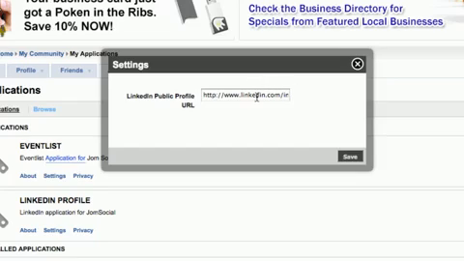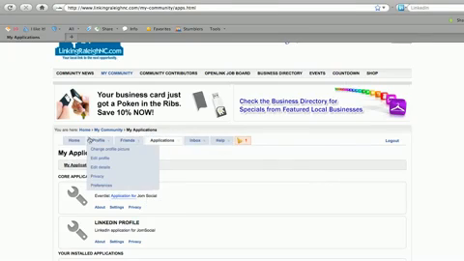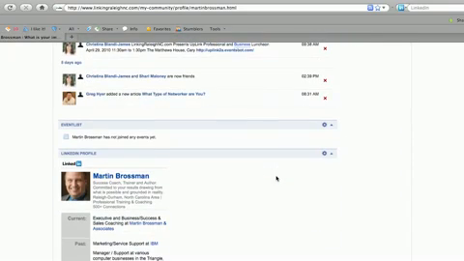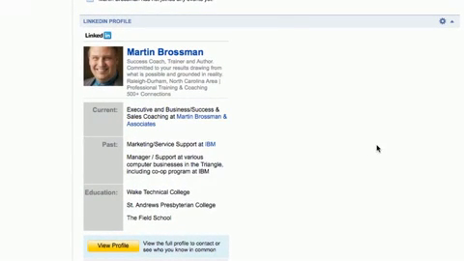If you don't know what that is, just go out to LinkedIn.com and go to your profile, and you will see your profile URL. Yours, Martin, is linkedin.com/in/MartinBrossman. In your profile, you will see some of your activities, but here's just your LinkedIn profile built into your LinkingRaleighNC.com profile. So if someone wants to view your profile, they can click on that, and that'll take them right out to your public profile.